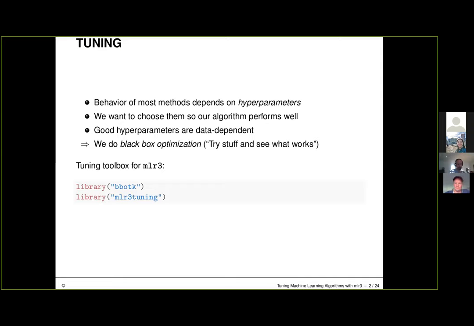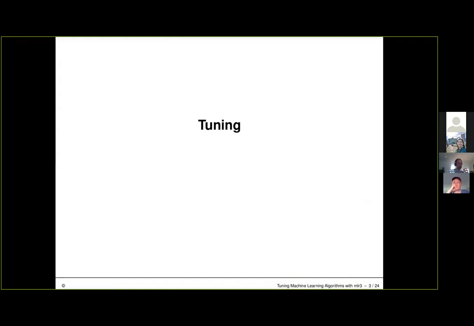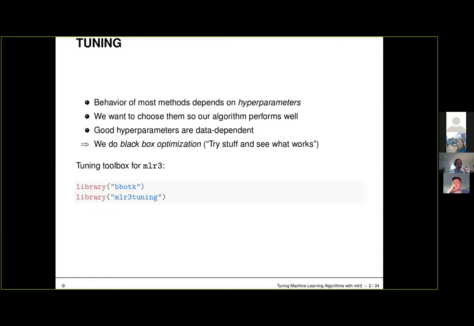So the package is simply called MLR3 tuning. We restructured this a little bit some time ago. And there's also now an infrastructure package in the background, which is called BBOTK, which is for Black Box Optimization Toolkit. I'll not really explain what function is in what package. It doesn't really matter in terms of understanding. Just load the tool. It doesn't really matter where the functions live, especially for this tutorial here. The reason we did this is because we want to reuse some of the infrastructure in other parts, so we abstracted this away a little bit.